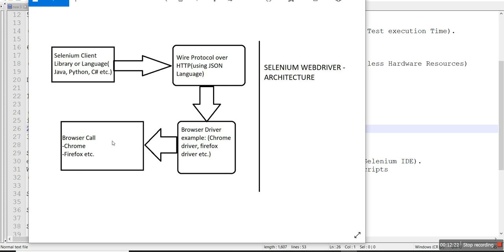Now I'm going to describe it once again. First, we write some code, suppose in the Java language. We declare in our class some web drivers, and when we complete writing the Java code, it hits that browser driver, which can be Chrome driver or Firefox driver, using the wire protocol over JSON language. We don't need to learn JSON language here, guys. This is not a JSON concept, but the communication is established between those two, the Selenium client library and the browser driver, using JSON language.